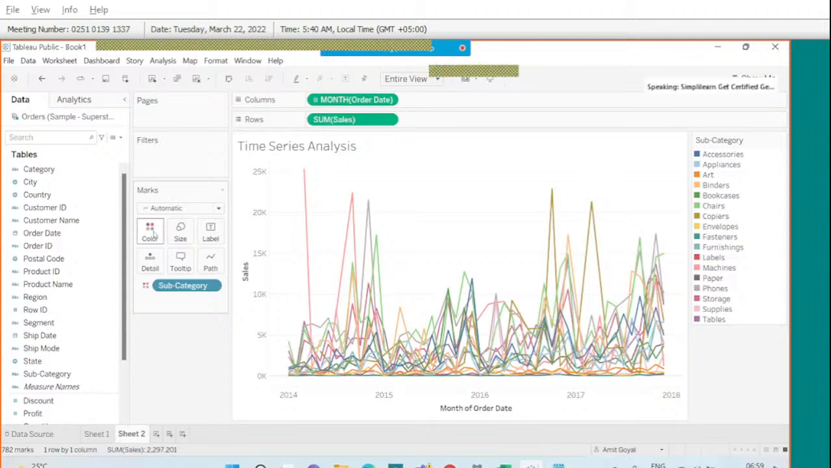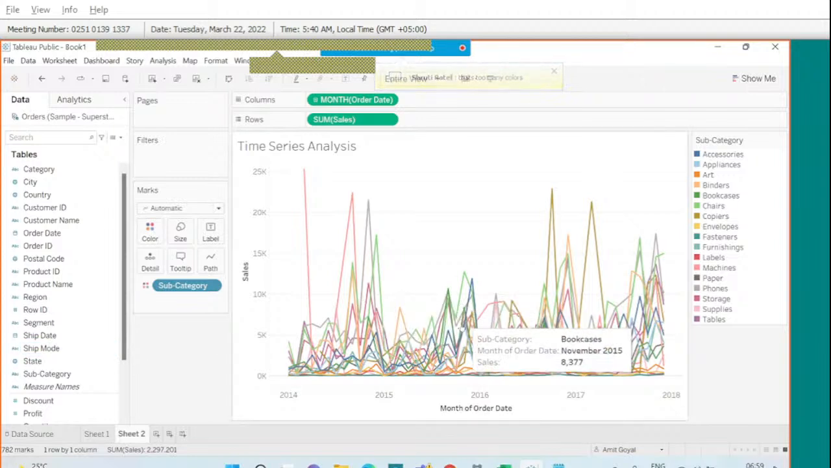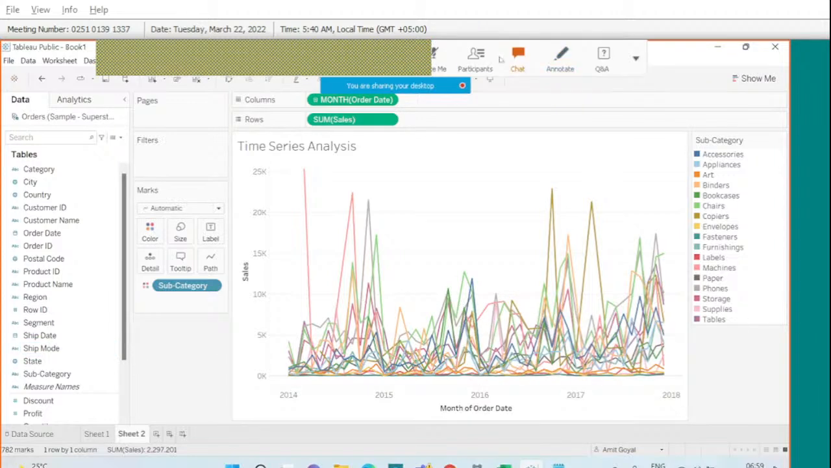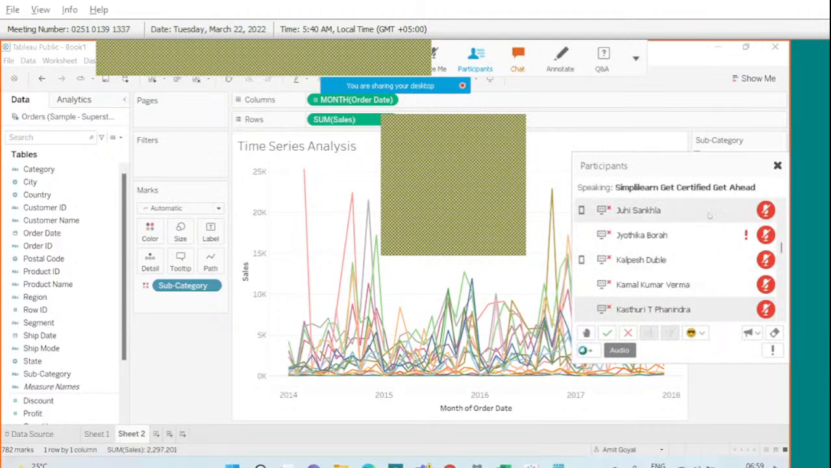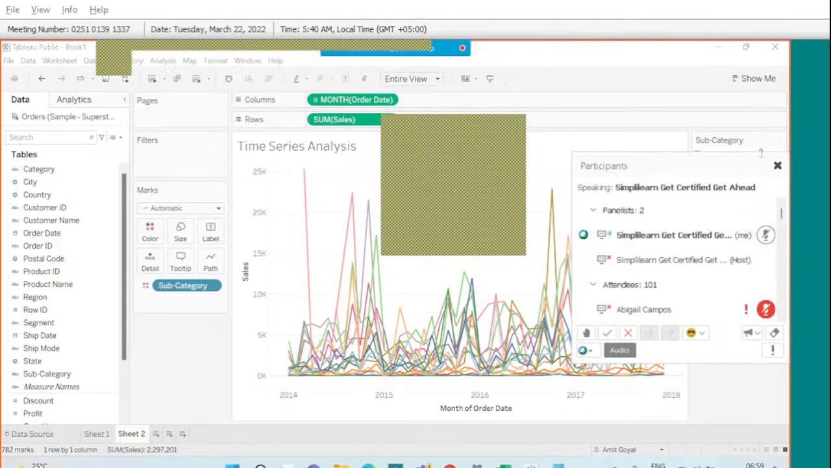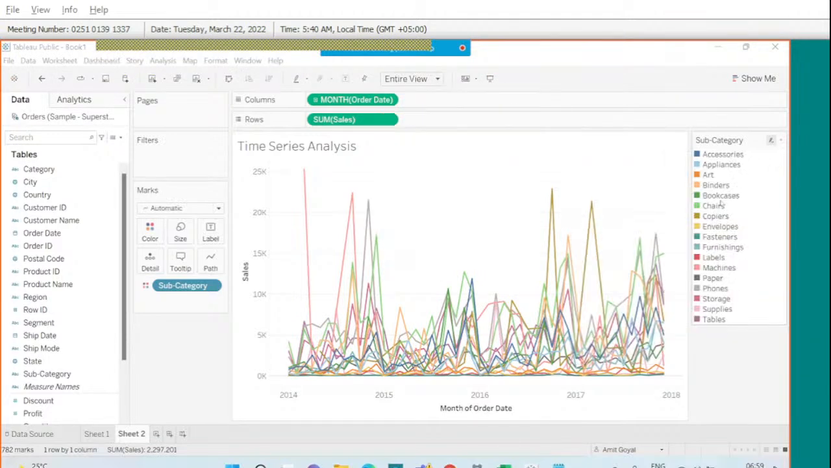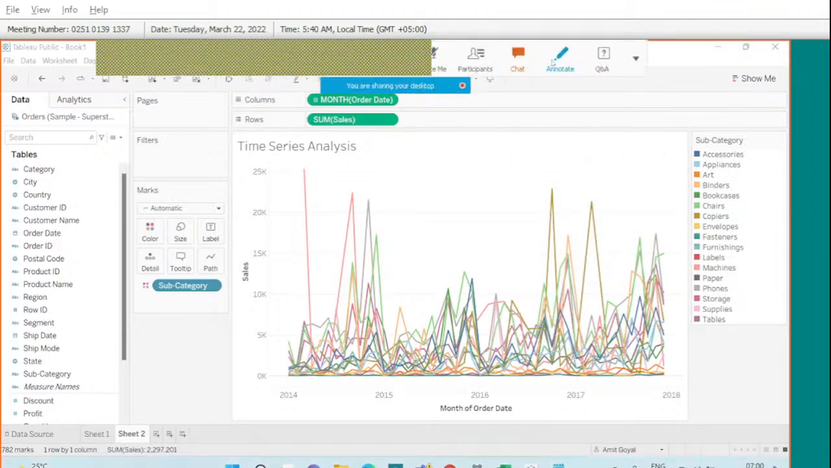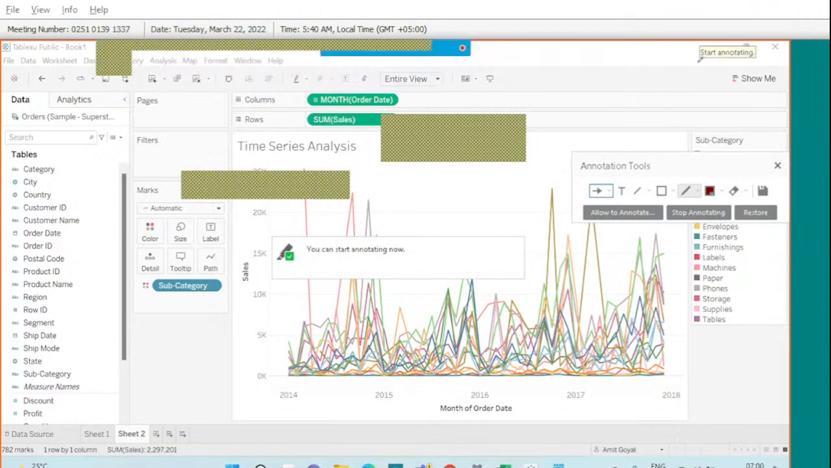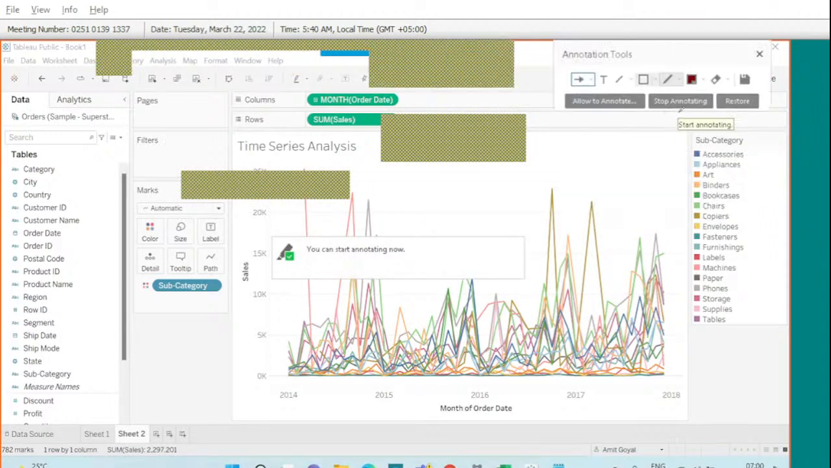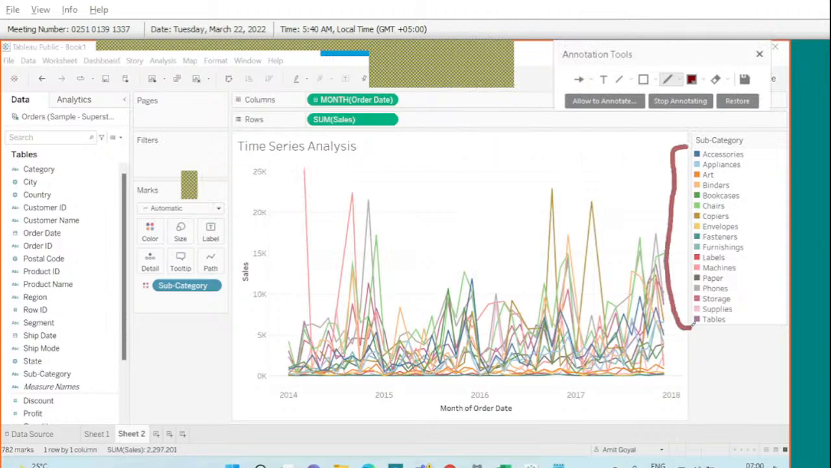So the moment you bring subcategory on the color, you will all notice that you get too many lines in this. The reason that is happening is because we have 17 to 18 subcategories. For each subcategory, you can notice there is a separate line that we have.